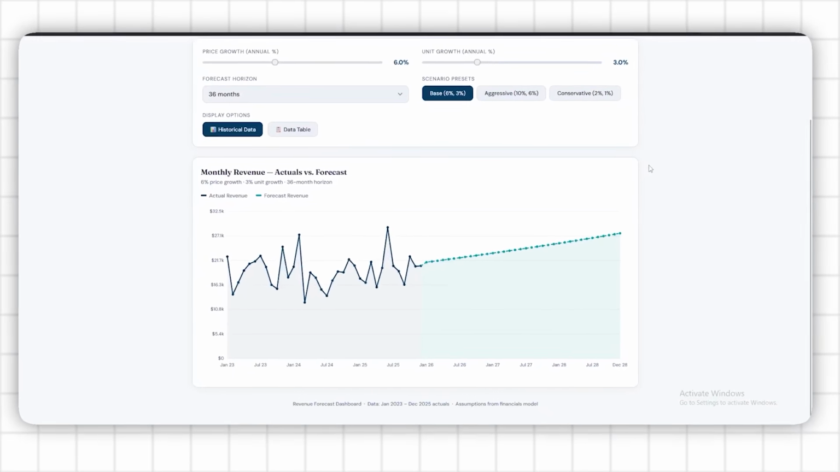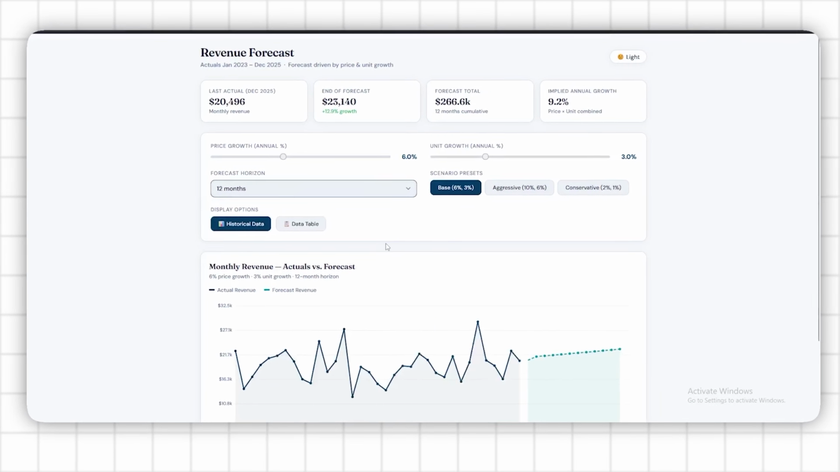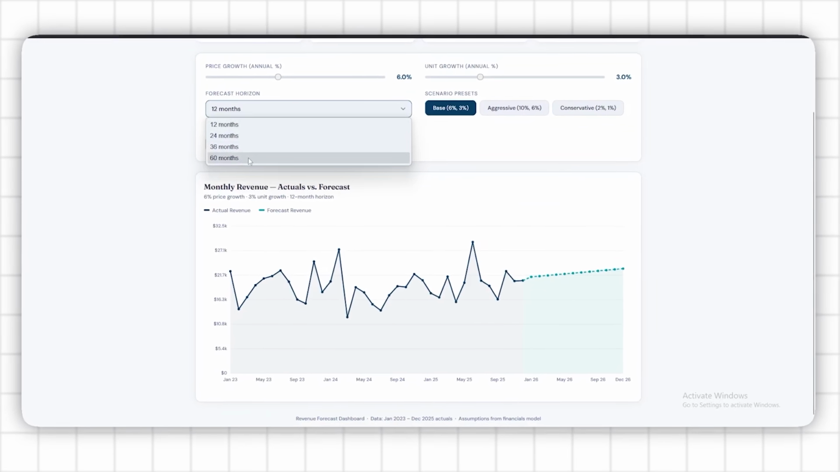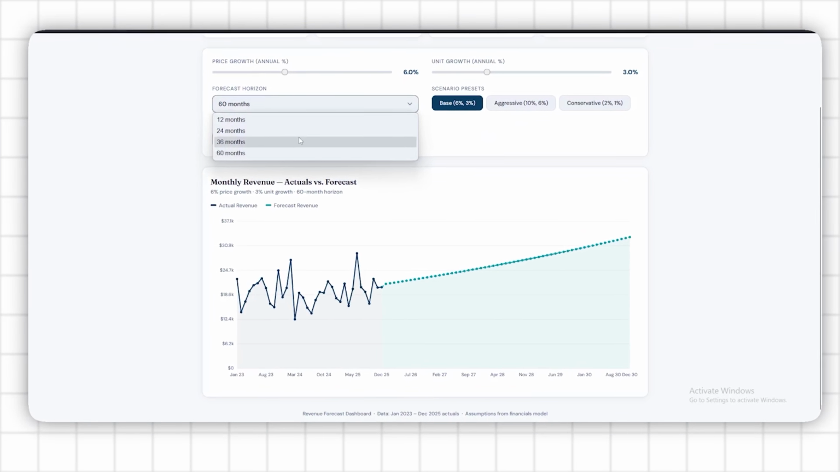It also needs to add sliders for price and unit growth, a forecast horizon drop down with 12, 24, 36 and 60 months, scenario buttons like base, aggressive and conservative, and finally we need a theme toggle and a data table toggle, all with a single HTML layout. Then request the complete downloadable HTML source and a verification checklist that maps the first 3 forecast months to specific spreadsheet cells.